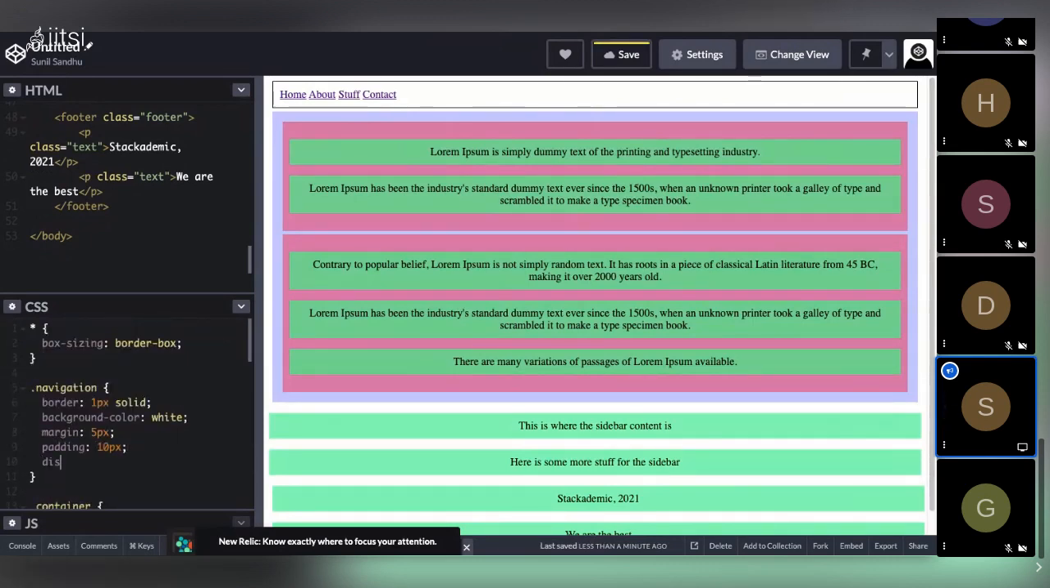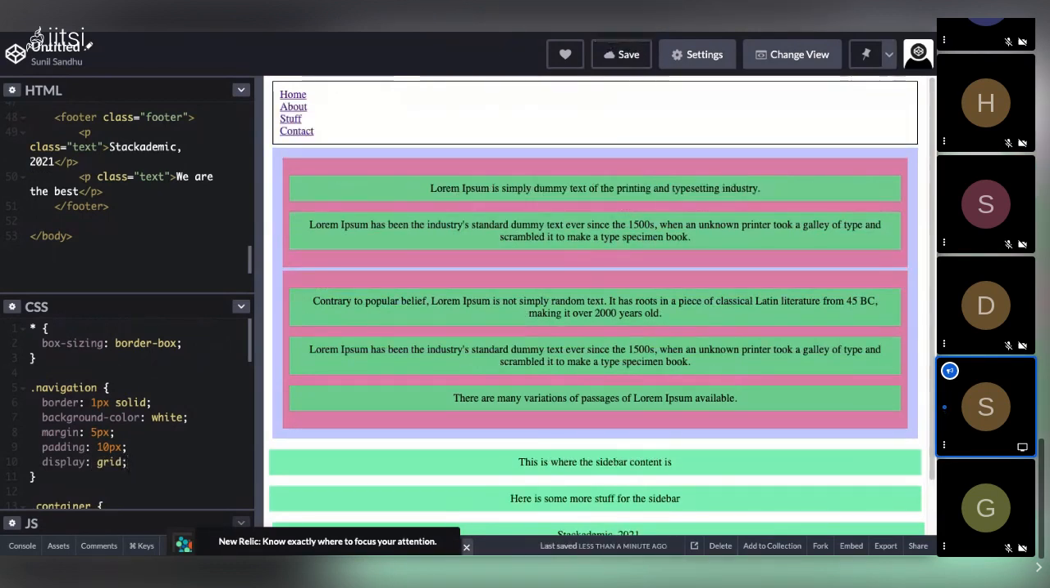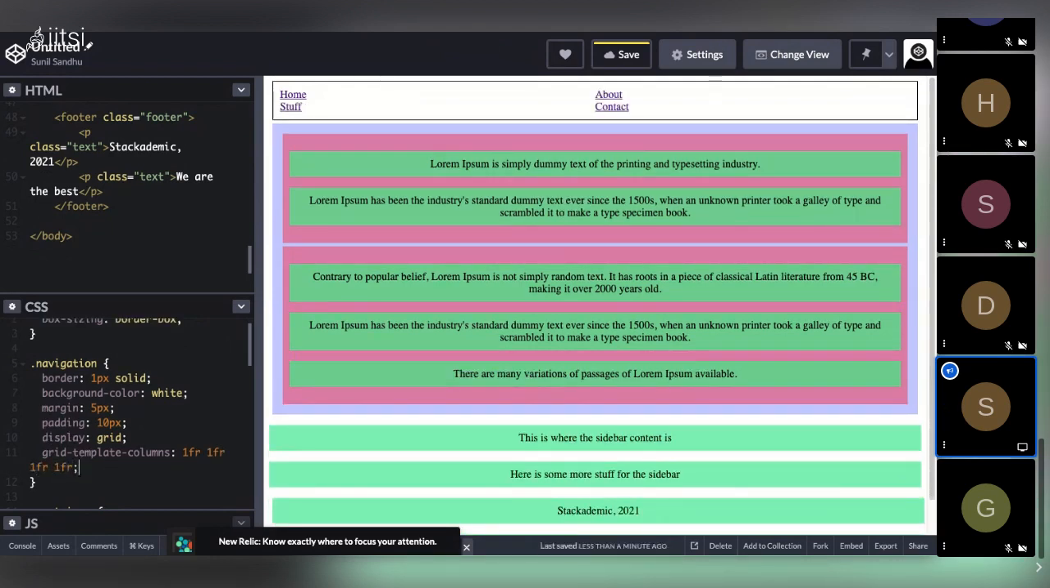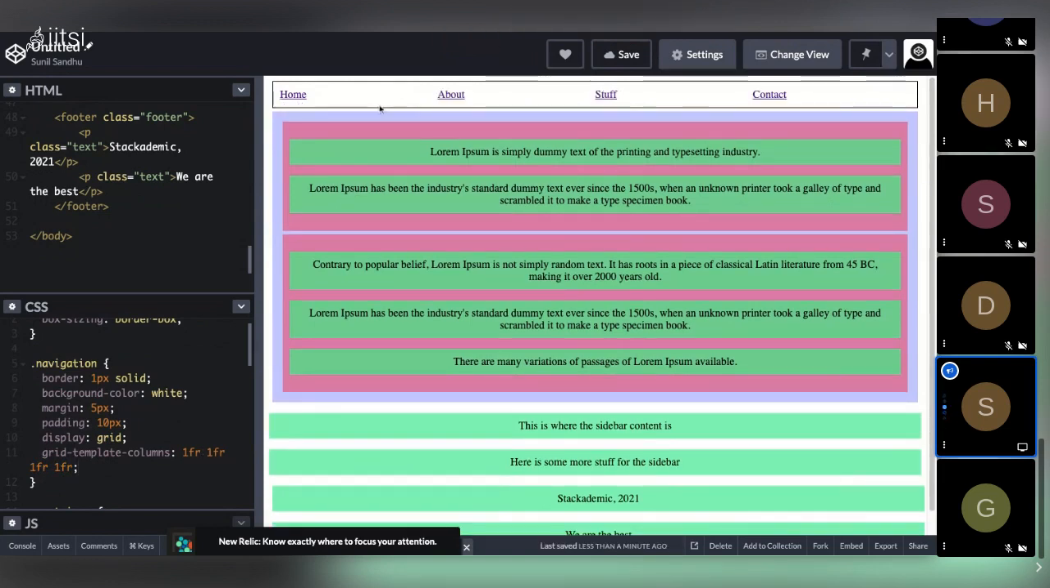Well, as always, we know we need to do display grid, because if we want to use any of the grid properties, then we need to put this on there. And then how would we make it do the same thing as before? Well, we could do something such as grid template columns. And if we wanted to make sure each of the 4 elements took up 1 space, we could do something like this. And you can see it creates them all like that.